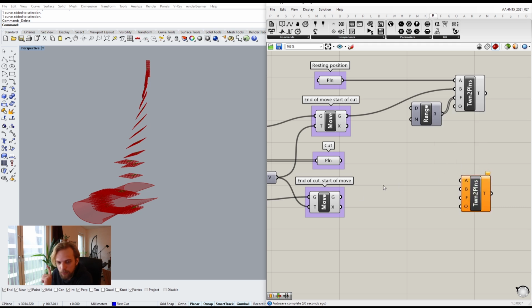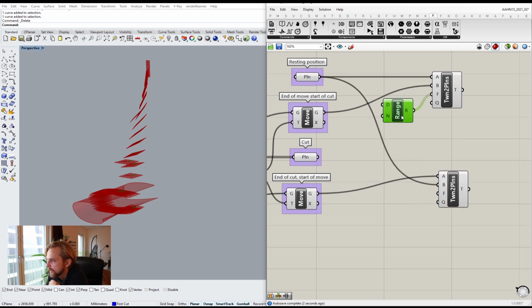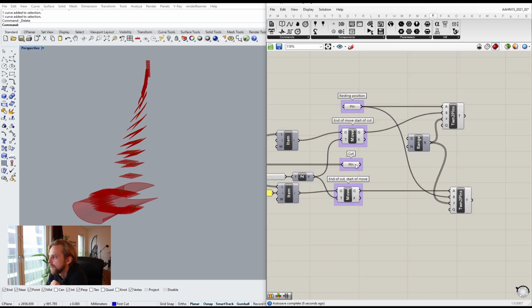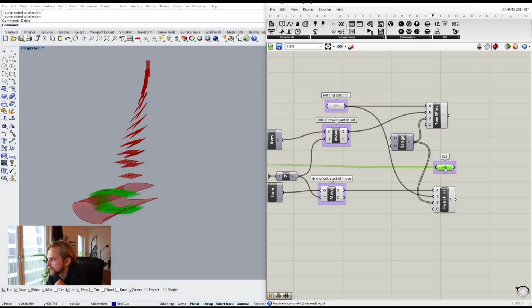Tween between two planes. And now we tween between the end of the cut, between this plane right here, which goes into A, we tween back to the resting position right here. And I'll just use the same range, why not? And then reuse the component. So now we tween it back. And of course, in between those, we still have the cut, right?